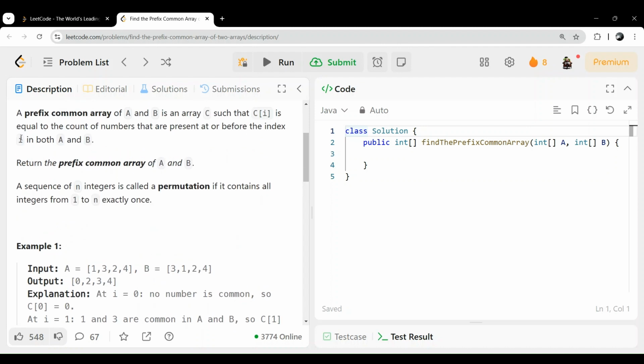So we are given two arrays and we have to find out, till that index, how many common numbers are present in A and B. So let's say if I select this index, how many common elements are present? Let's say I'll take this example.